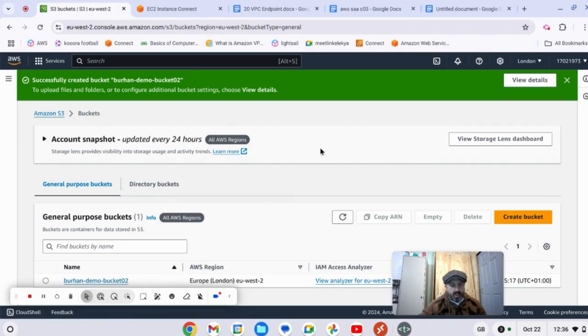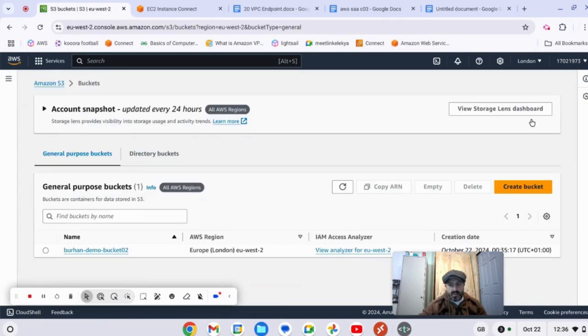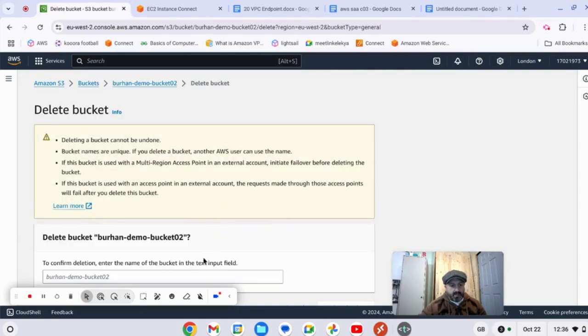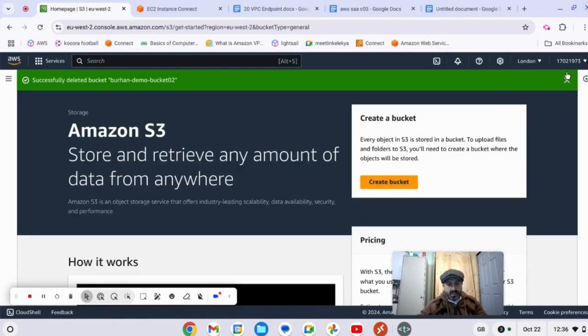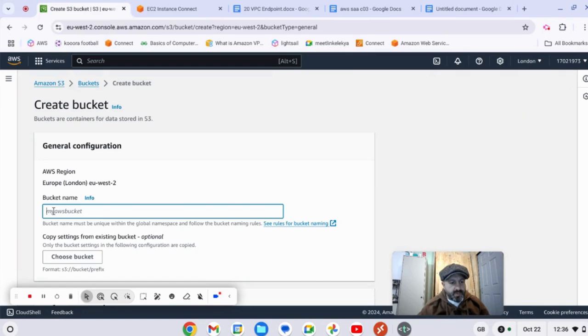We can delete that one, or we can add another bucket. We will delete this bucket here. You have to type in the name exactly, and then that's deleted. Now we need to create a new bucket for the purposes of the exercise.